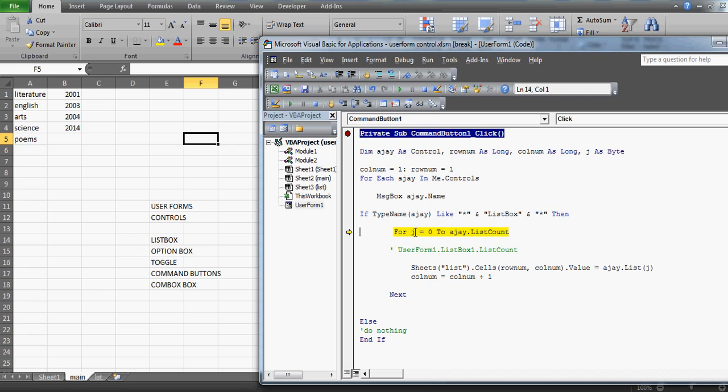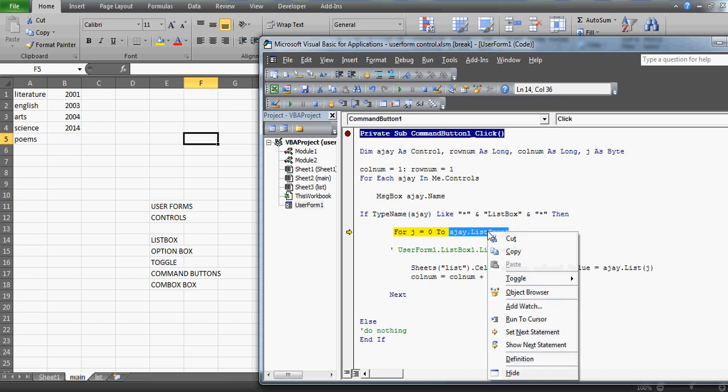There we go. Now J equals 0 to Ajay list dot count. Now see, what is your Ajay? Ajay is your list box 1. How many items do we have in there? This is what list box 1 actually includes: 0, 1, 2, 3, 4. So if I put a watch on this, let's see what the answer is. It should give me 5.